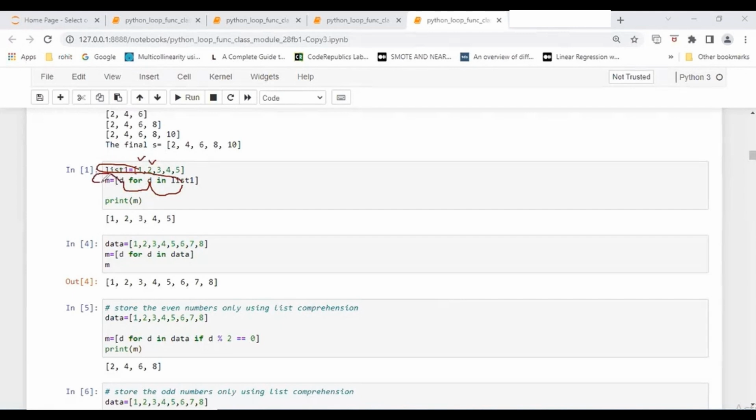In a similar way you can see data 1, 2, 3, 4, 5, 6, 7, 8. You can put any data. You are iterating the for loop just like the normal for loop. For D in data, each and every value of the data will be captured here. And now from here, this D is taken out from the for loop and stored into another variable M, and it is showing you the data.